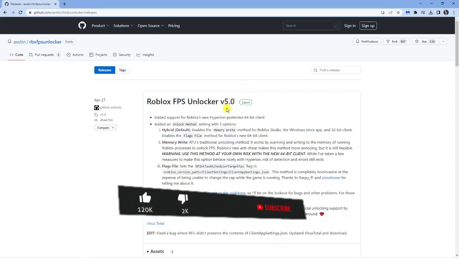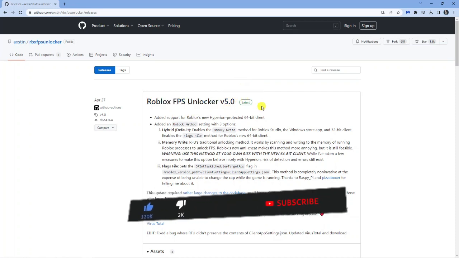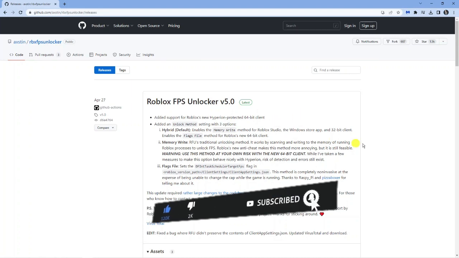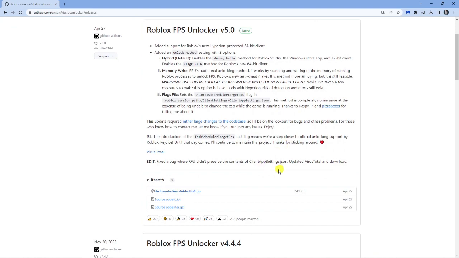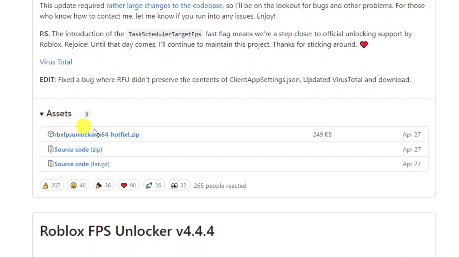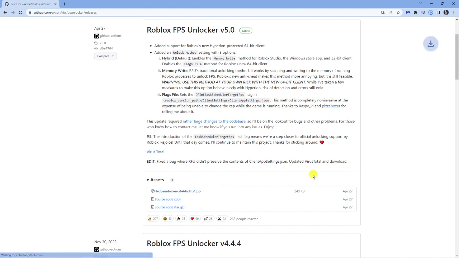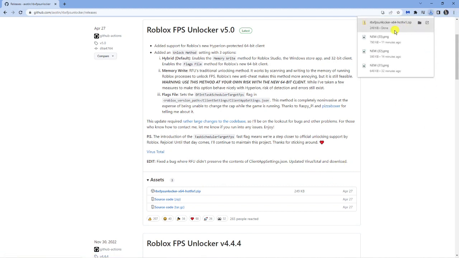Now, currently it's version 5.0. It could be a different version, but it doesn't really matter. He does update this quite frequently. So what you want to do from here is just scroll down until you get to the download link. You can see underneath assets, it's this top link here, which is RBX FPS Unlocker x64 hotfix 1.zip.